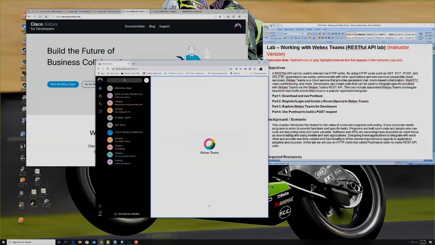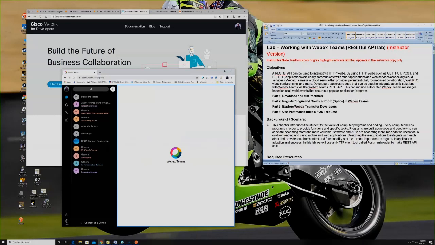And this is the other web page that we're going to go to. We'll talk about that in a minute. But basically what we're going to do is add to WebEx Teams.